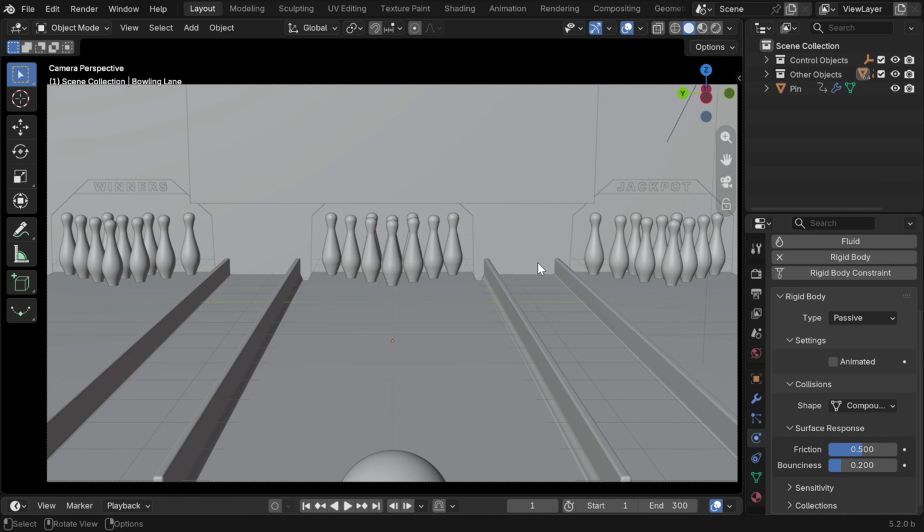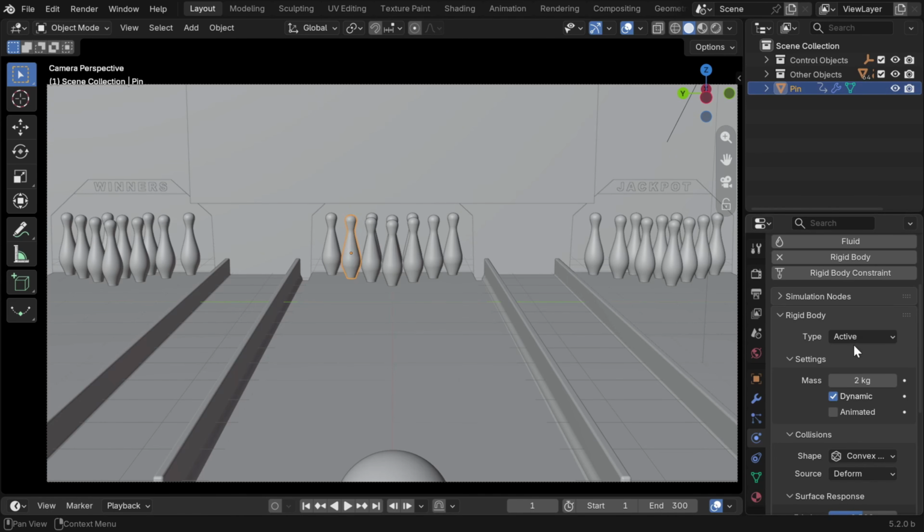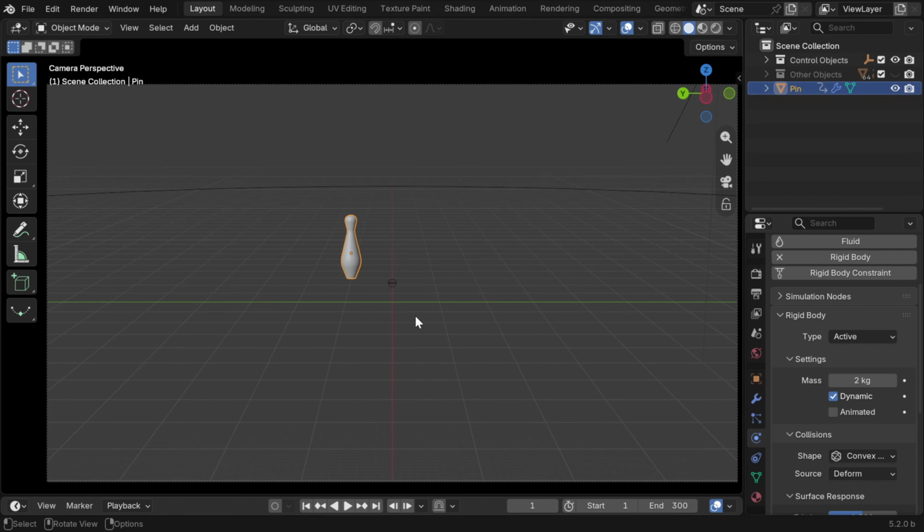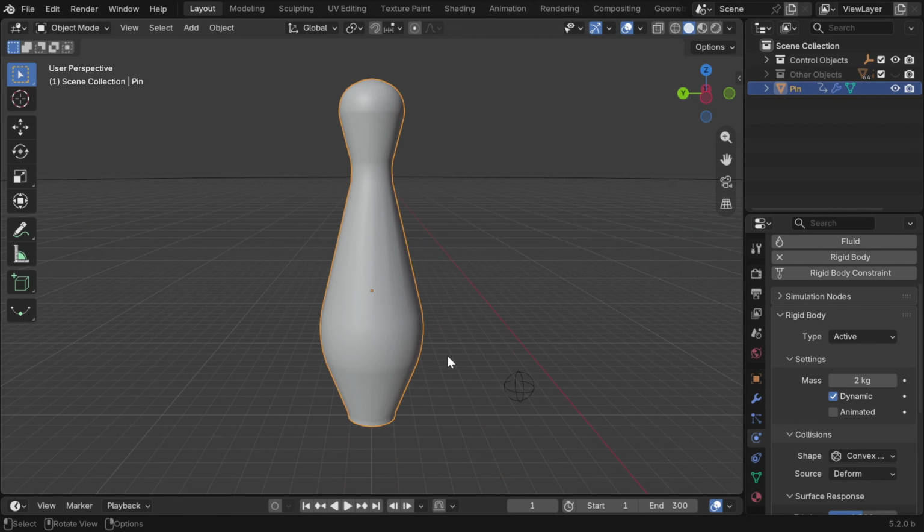Here is our example scene, where the bowling lane and the background walls are all set up as passive type rigid bodies. Then the ball and these pins are set up as active type rigid bodies, obviously. Now let's hide all other objects and focus just on this single pin for the rest of the discussion.